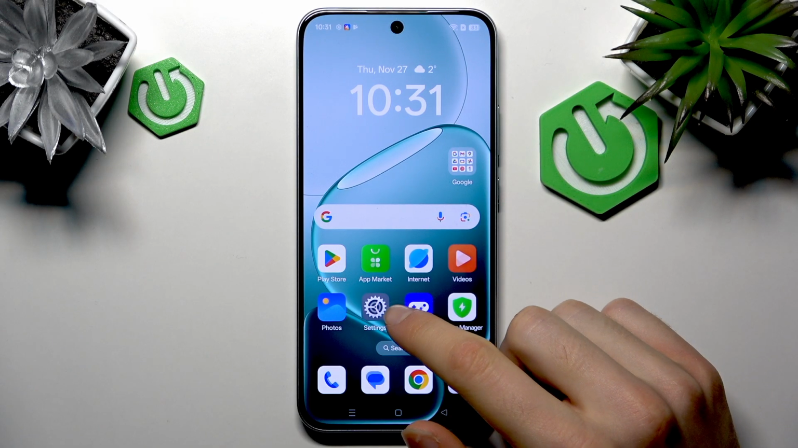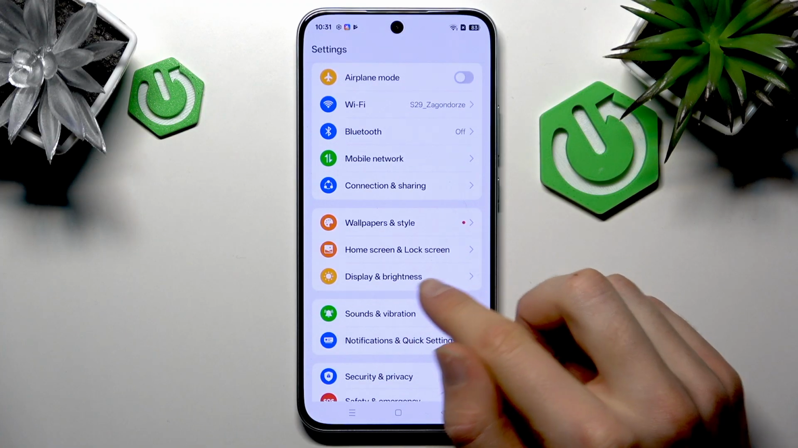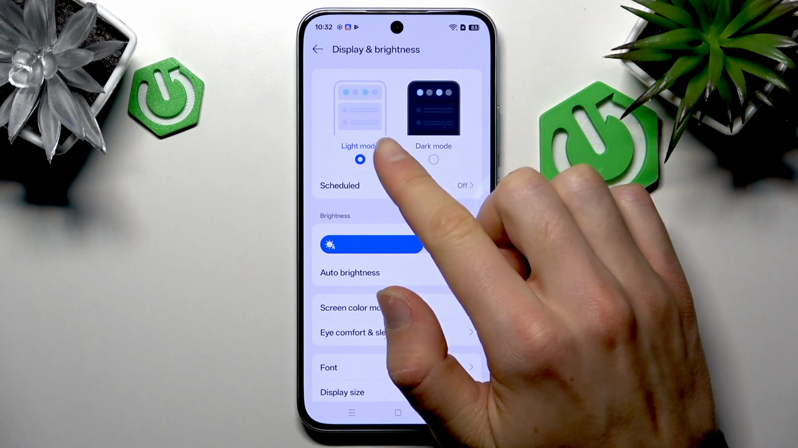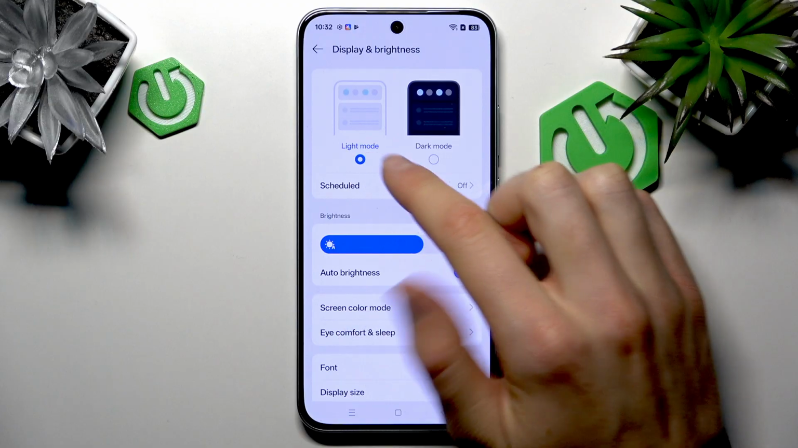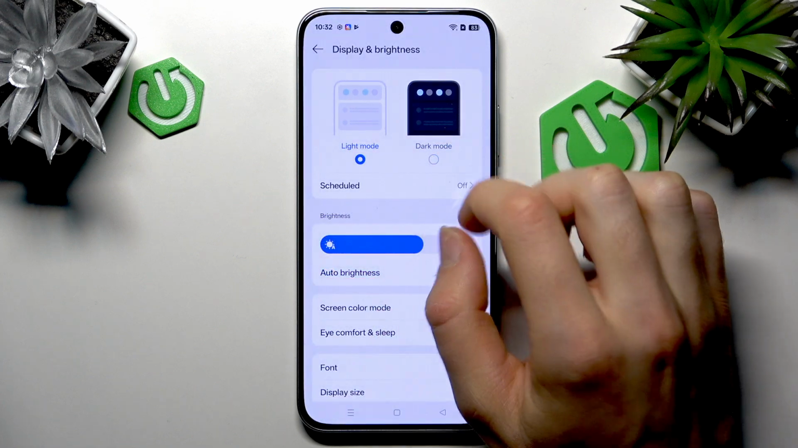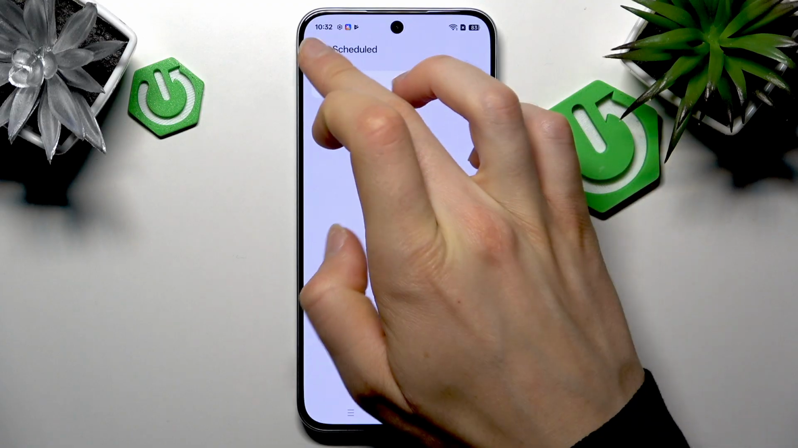So let's start. To find your display settings, open up your settings, and as you can see here, display and brightness. Open it up, and see what you can manage right here. Starting off with changing the mode from light to dark, or from dark to light, basically. You can schedule it, so it will change at a set time.